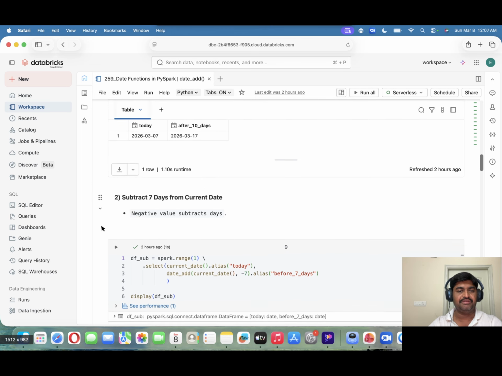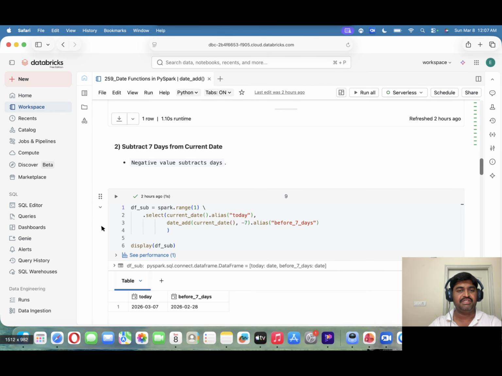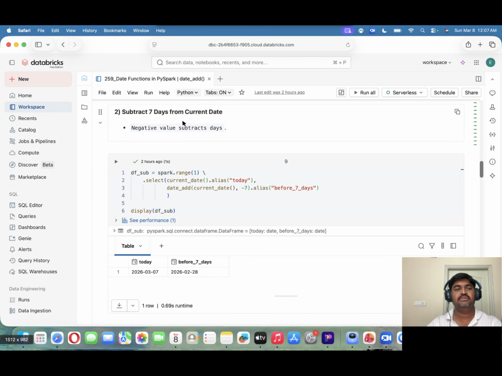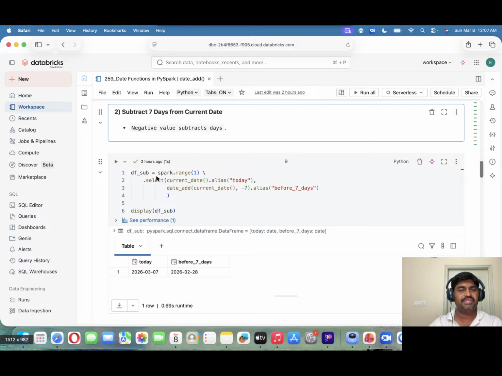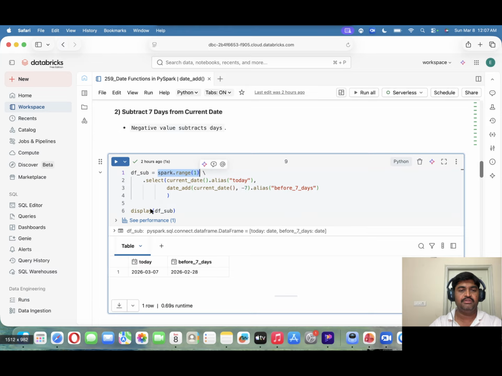And the next scenario is how to subtract 7 days from the current date. That means we have to provide a negative value to subtract the days. So here I'm writing spark.range(1) to print only one row, since my scenario is I want to subtract from the current date. Current date means today's date. So here I'm doing dot select, and first I'm generating a column called today by using current_date. That means it will print today's date.